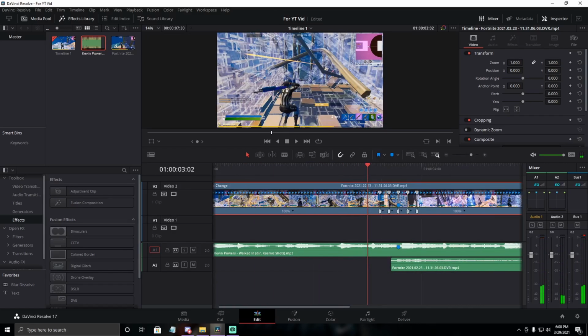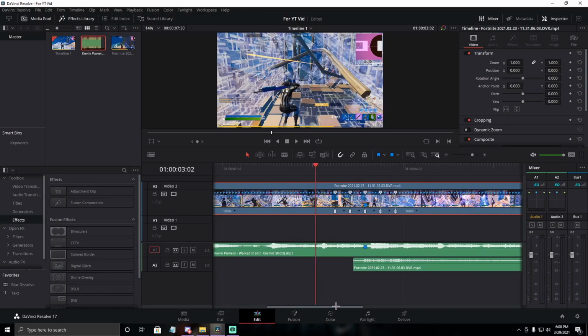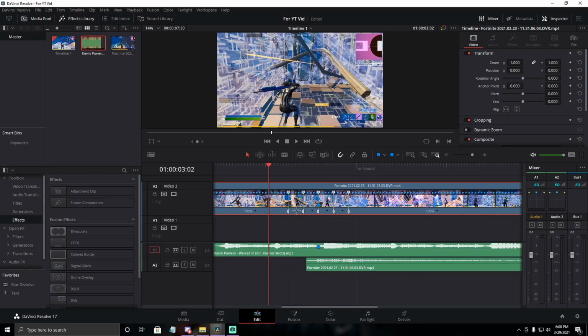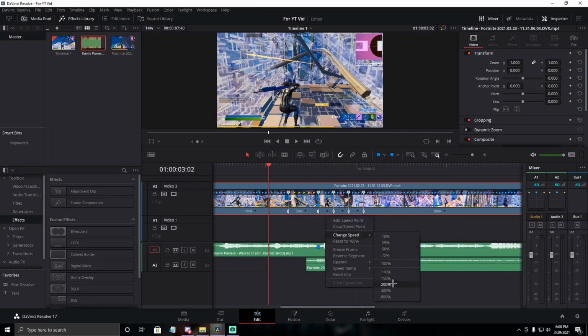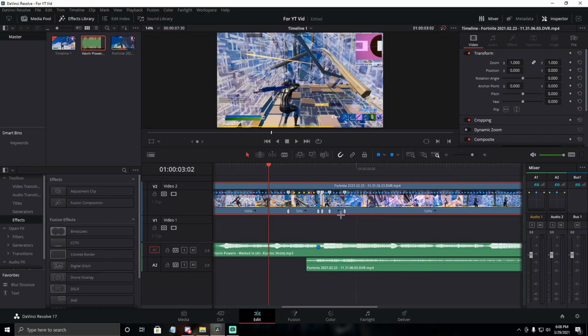you have four sections, 1, 2, 3, 4, and now you want to change the speed of the four sections. Click on this speed point, and then click change speed. Make the first one 50, the second one 400, the third one 200, and the last one 50.